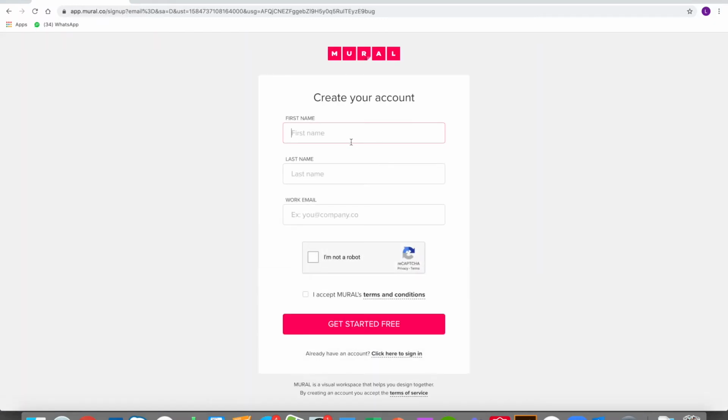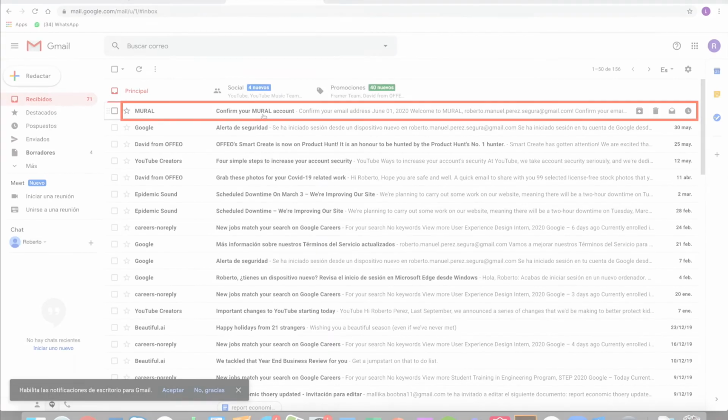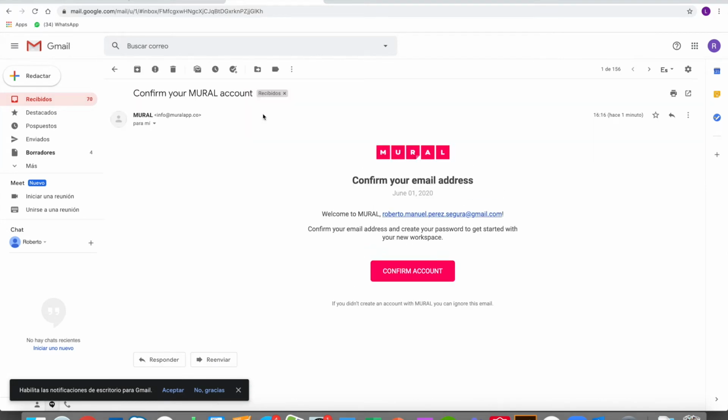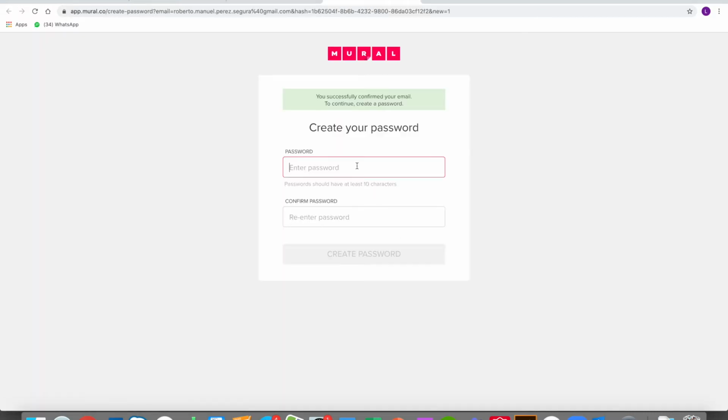First, insert your first name, last name, your work email, and then you should be good to go once you approve with the reCAPTCHA function. Once you've successfully entered your details, you should receive a confirmation email. If you direct yourself to the email and click the link sent to you, you'll be able to access with your new password. To create a new password, just insert the password that you want to have and confirm it.